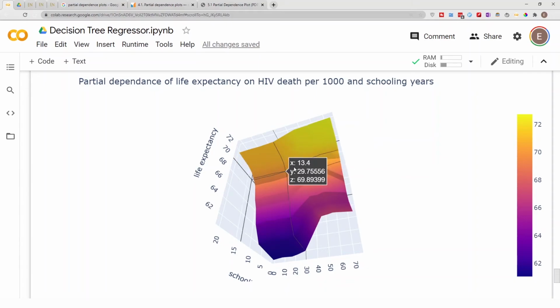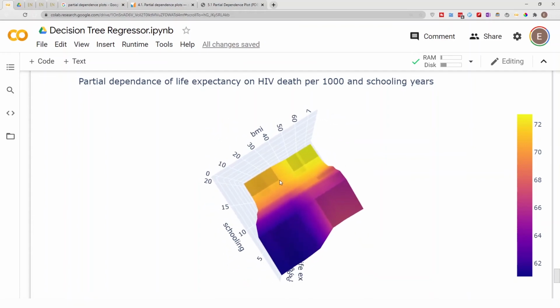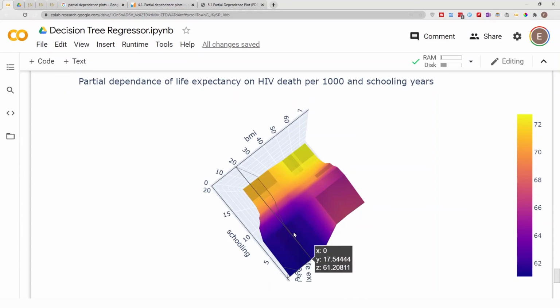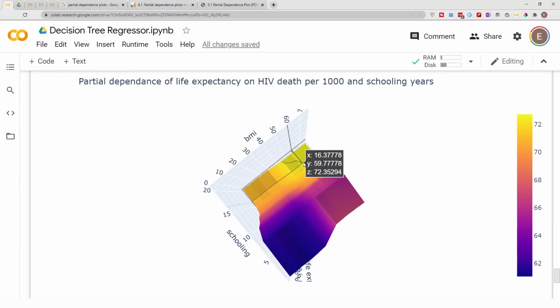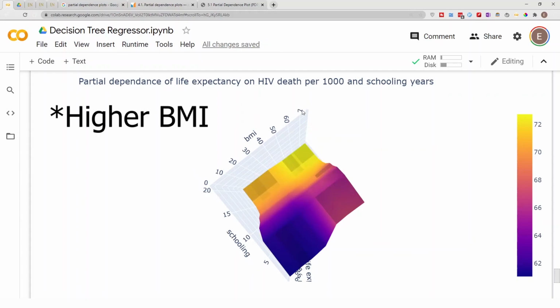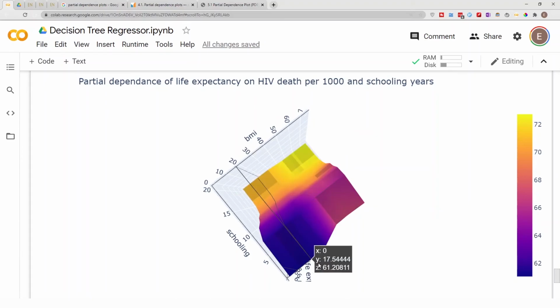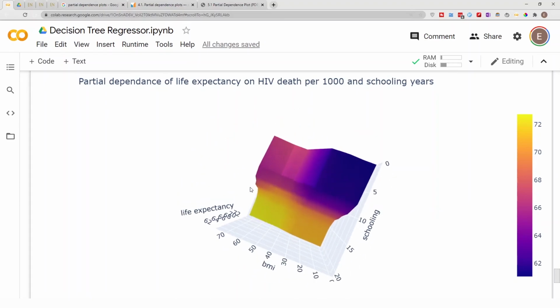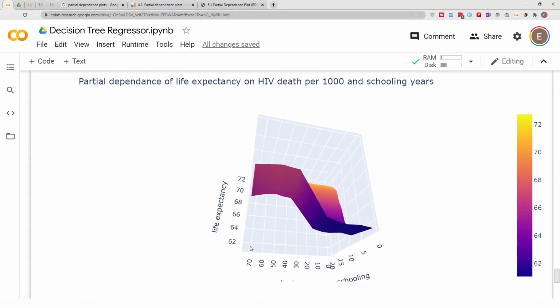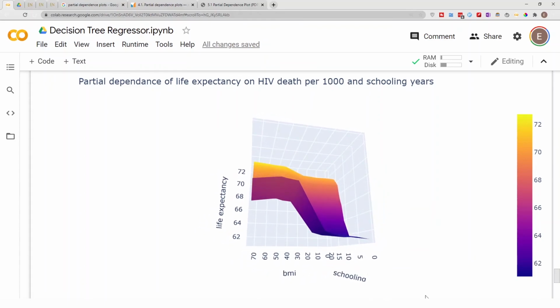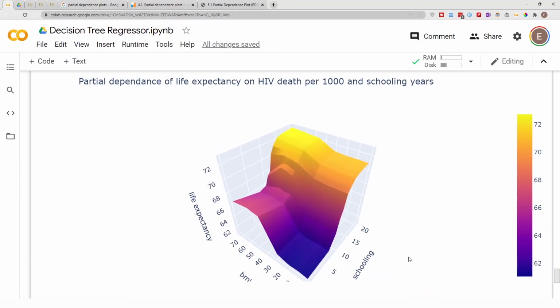And also, you can see the contours, the edges here. That looks absolutely dope. It looks like a step. You can see lower life expectancy down here, higher life expectancy. So you can see more years in school and a lower BMI is kind of like higher life expectancy. Like I said, it's very difficult to get a reasonable interpretation from a 3D graph. It's mostly for visuals. That's basically it for this video.